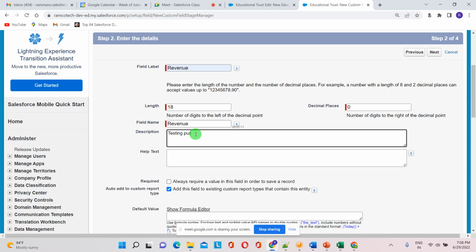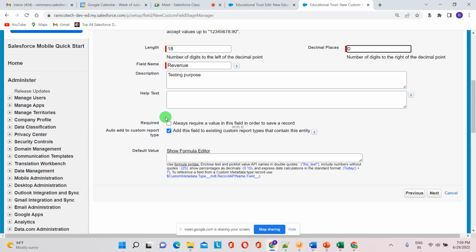In decimal places, how can we give it, if I want to put something like 50.00? In case you want decimal places, you can give two. That means if it is 50,000 and 25 paise, it will take 25 paise after the decimal, only paise, not rupees. So that is the reason I make it zero. And here you can see another important field, the required field.